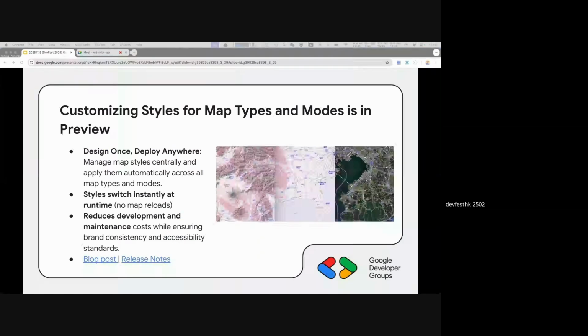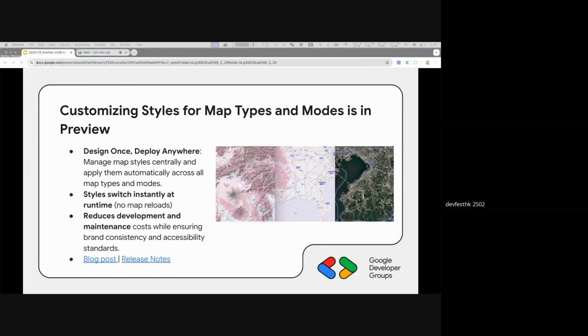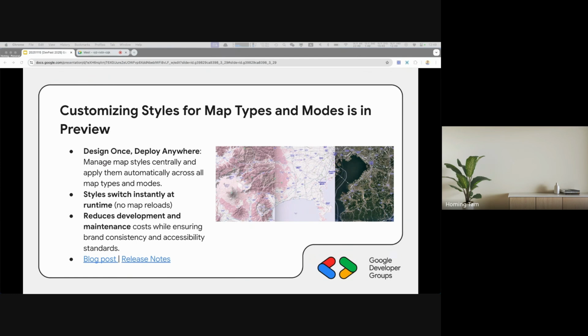Okay, then back to customizing styles for map types and modes in preview. The idea of map styling has been here for a long time, which allows you as developers to change the map styles and even switch styles instantly at runtime. So there are no map reloads between different map styles. It also helps because you can use just one map style for different platforms. You do not necessarily need to redo the whole thing again and again for web and for iOS and mobile SDK. So it actually gives you a lot of ease when rolling out your maps on different platforms.